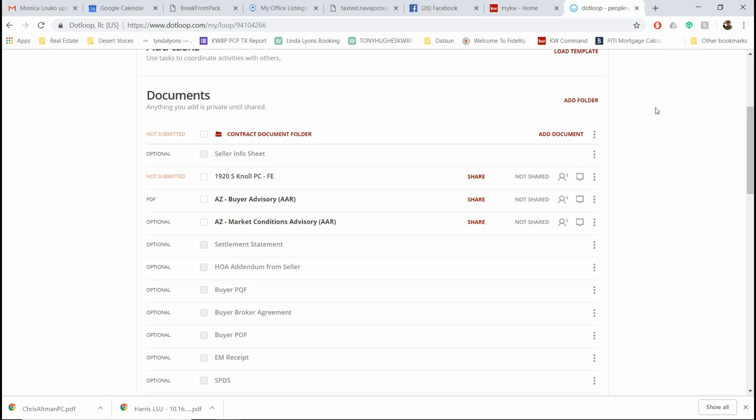So if you are adamant about keeping your loop as clean as possible, and you're wanting to archive some of these things, send me that note. Just say, hey, this was a duplicate. Please archive. And that way I can go in there, put my little broker mark on it, and then archive it and get it out of your way. That's the best way to handle that.